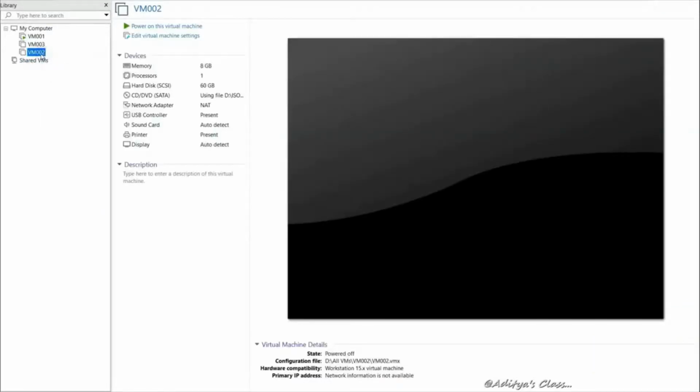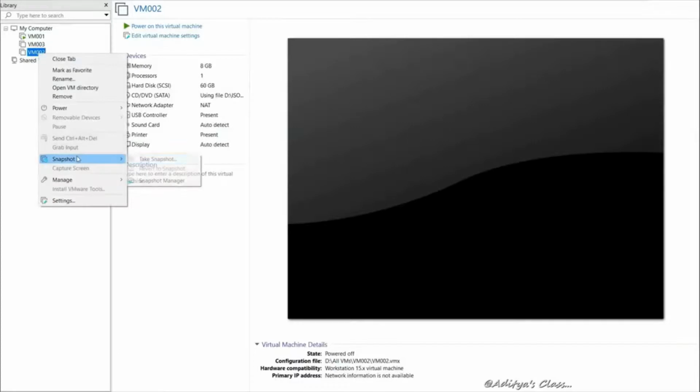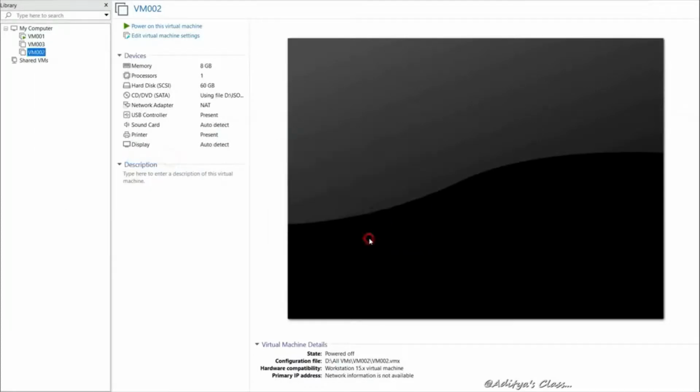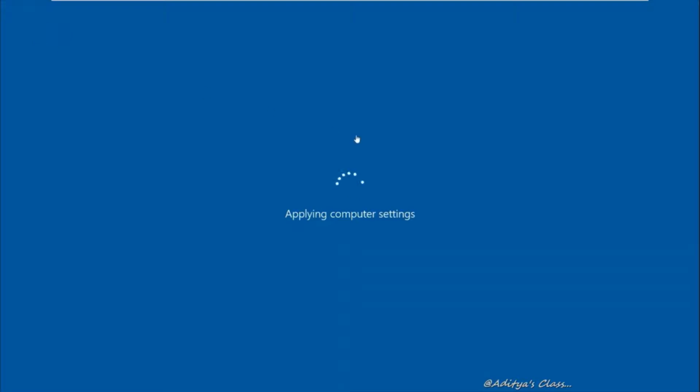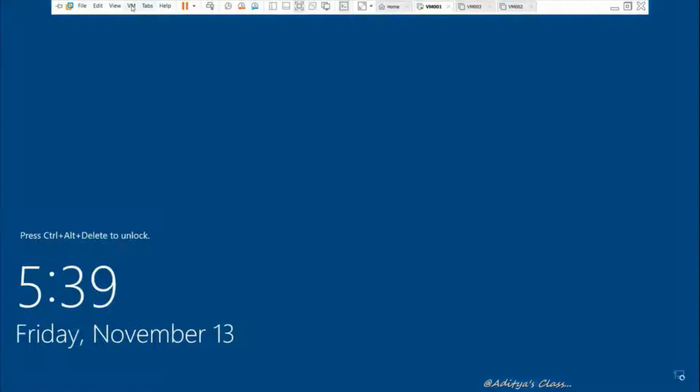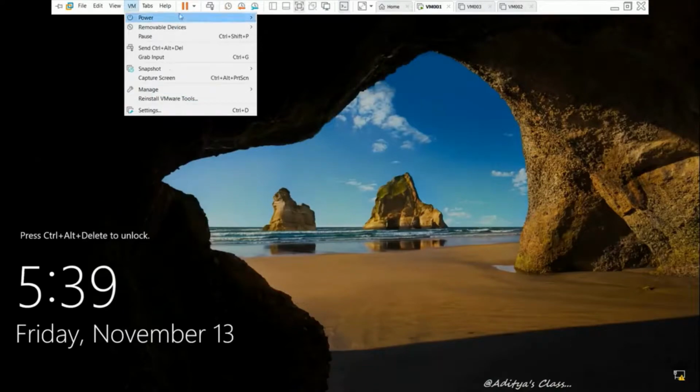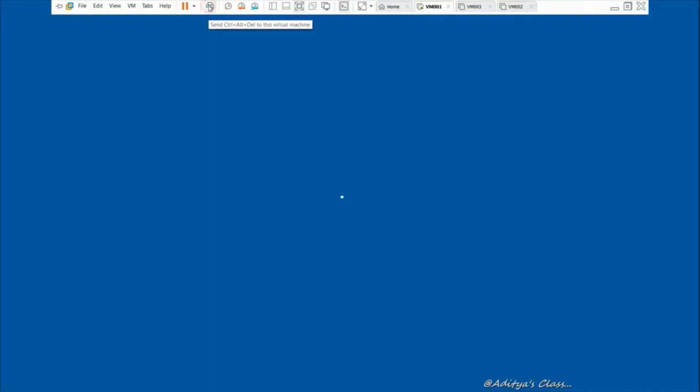So it's totally off. Now we are going to take a snapshot. It's important that you take a snapshot of a virtual machine in the VMware Workstation window only when the virtual machine is not running, when it is powered off.